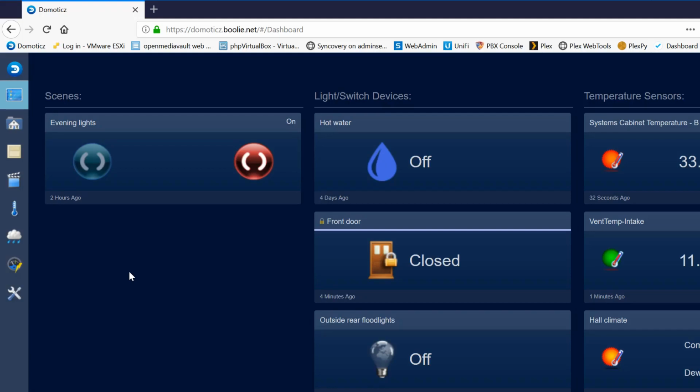Okay, evening folks. So I said I'd put up a video of Domoticz for those that were interested and a few other bits and pieces around my automation.